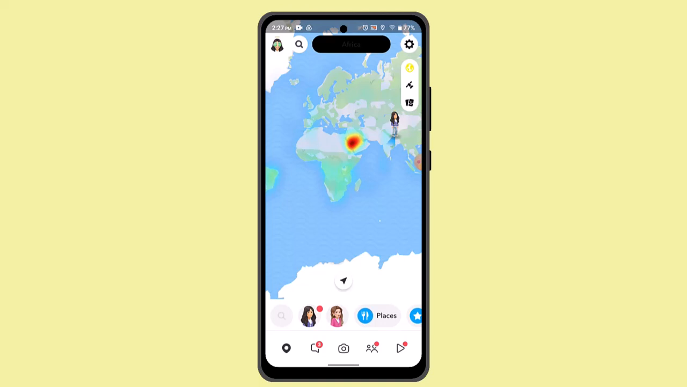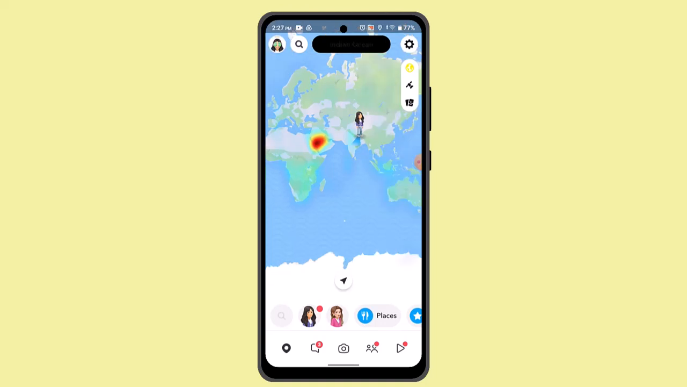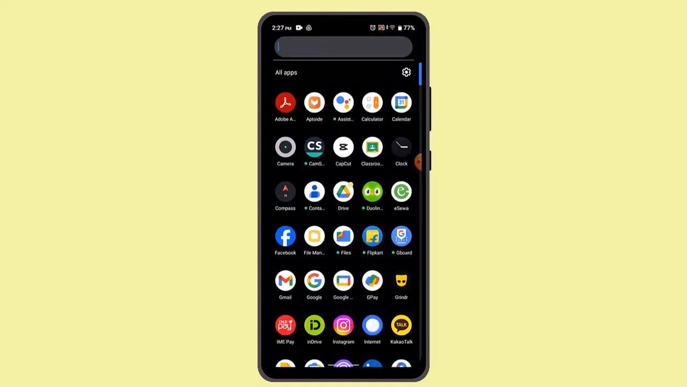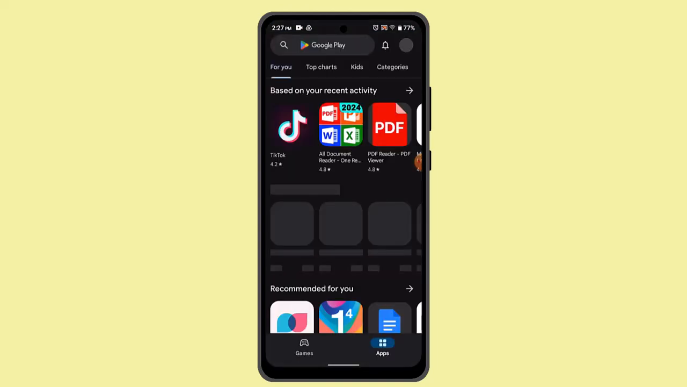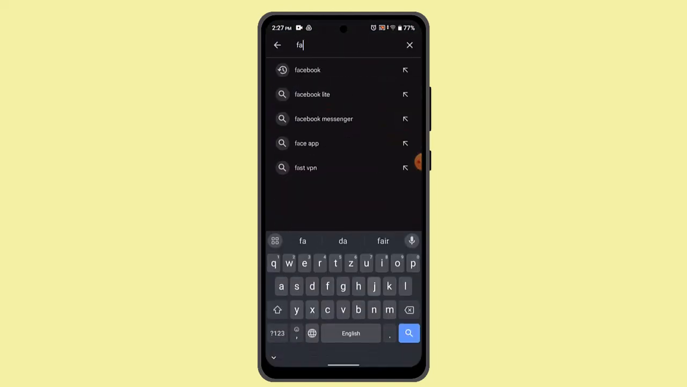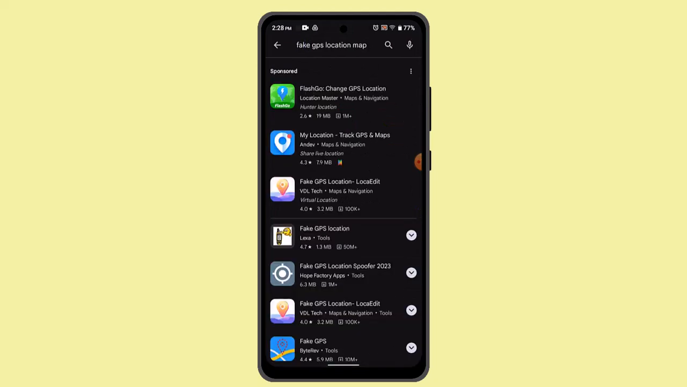In order to fake your location, you have to go ahead and install a third-party application, be it a fake GPS or any other alternative method. However, those procedures are not a reliable method, but you could also go ahead and give it a try. So for that, you just have to open up your Play Store, and in the search box, type in GPS, or you could type in fake GPS. Here you could go ahead and install any one of them and then run the application. So that is how you can change your location in Snapchat maps.